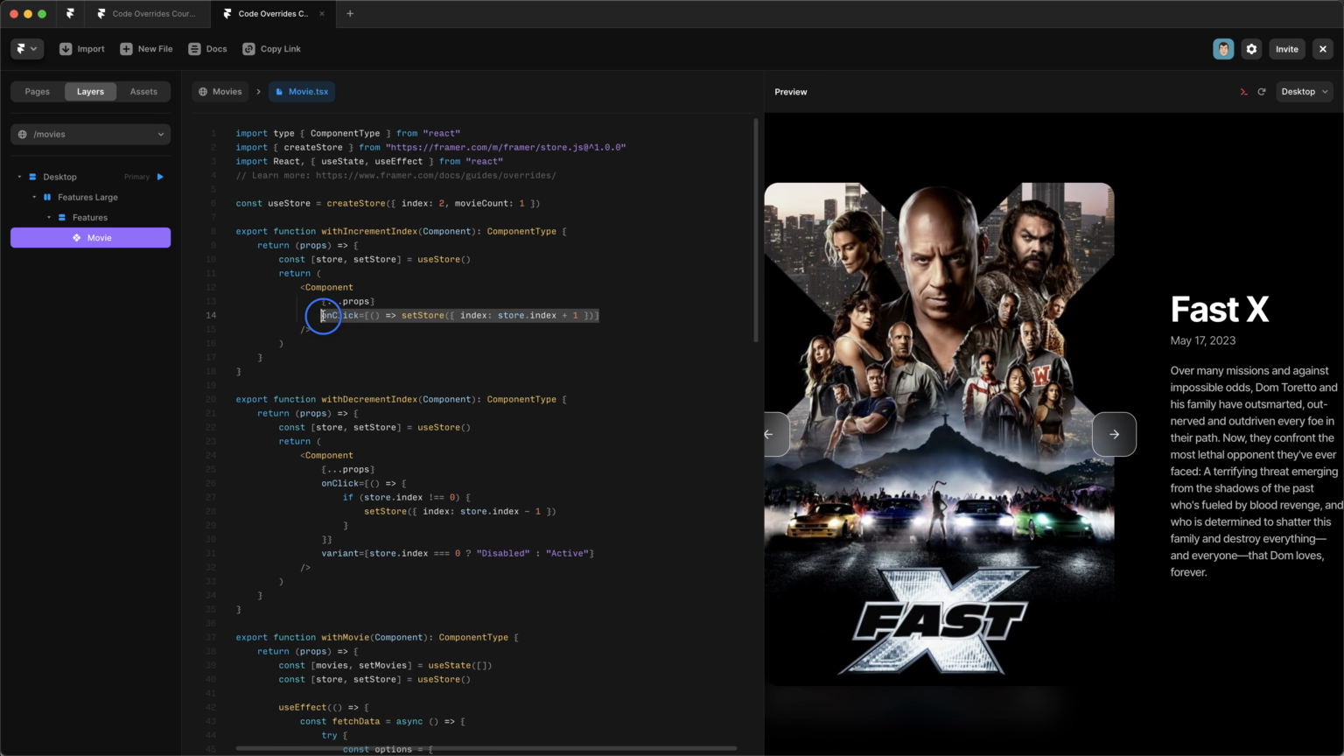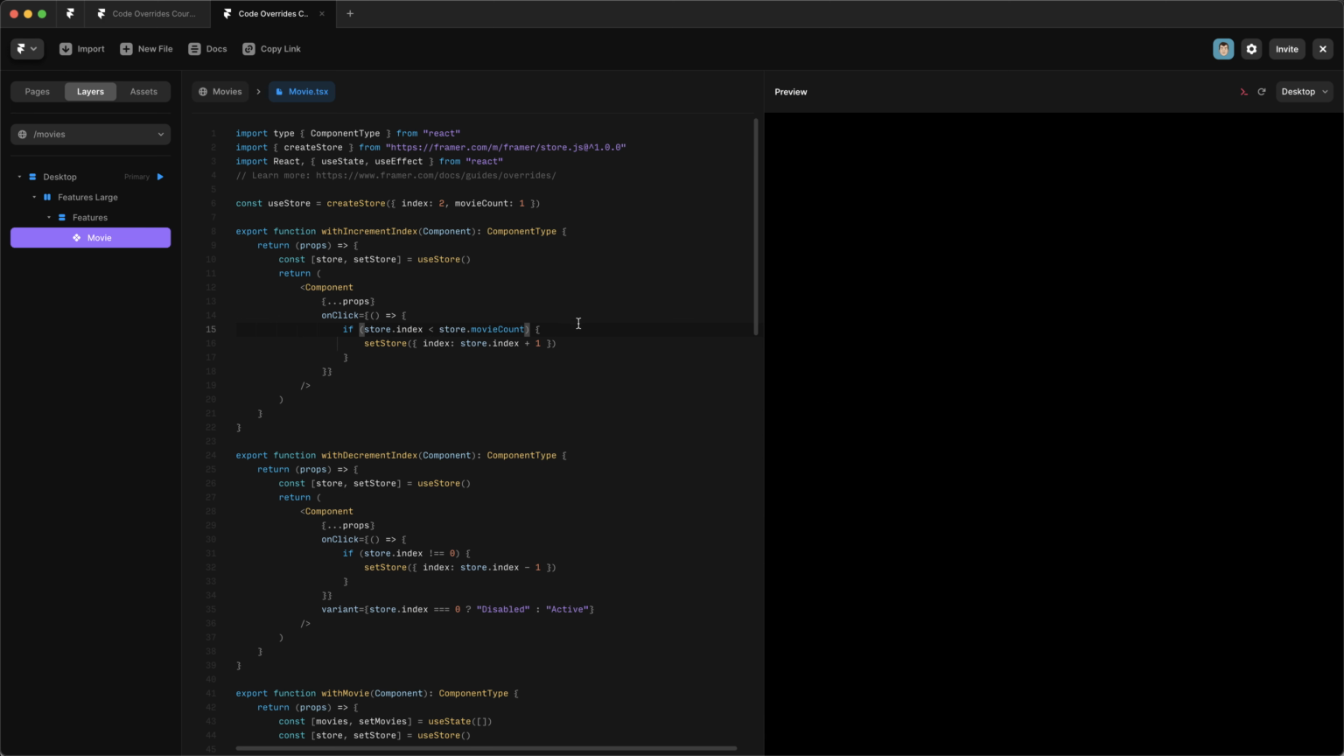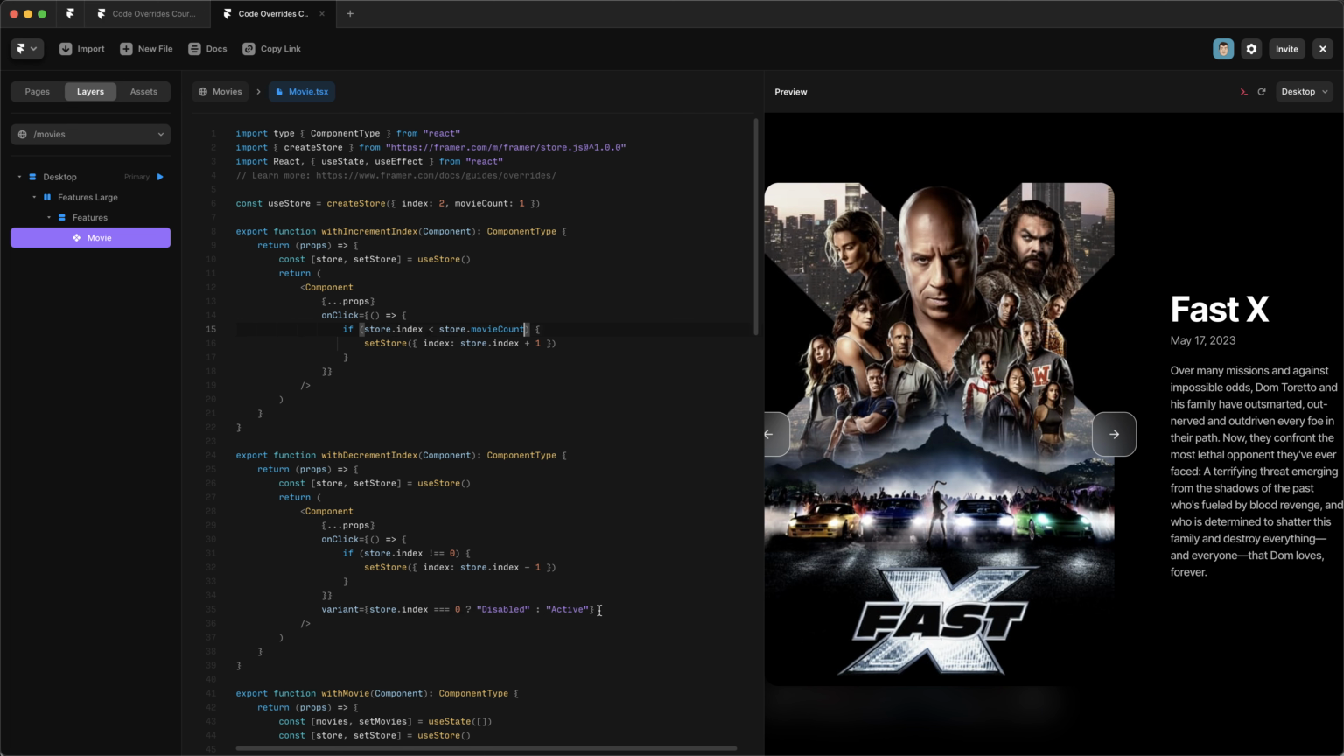So let's copy this onClick handler. And instead of -1, we're going to say +1. And instead of this condition, we're going to say store.index is less than store.movieCount. Then you can advance. And we also want to change the variant to be disabled if it is the last item in the list.